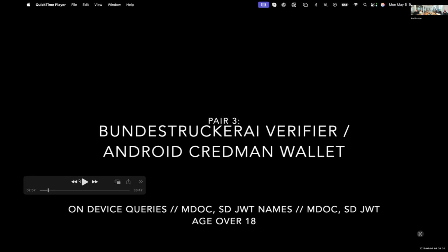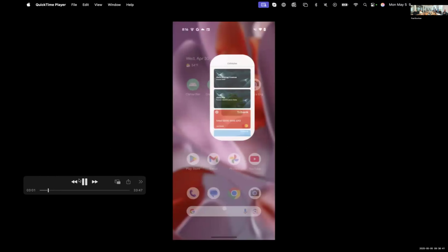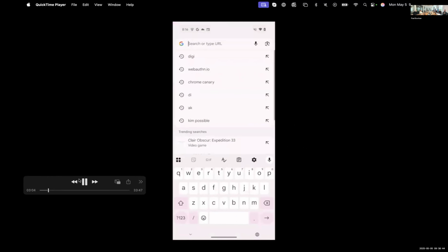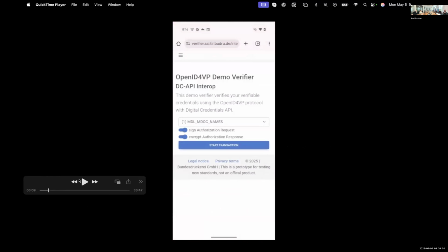Okay, so this is on-device queries, NDoc, SD-JWT names, then age over 18. You're going to go through it all, I think, as well, right? Yes. So I'm Micha from Bundesdruckerei. We also implemented a verifier for both SD-JWT and NDoc, and all the 4 scenarios which were defined for the interop. We also have the options to sign the authorization request for the verifier's authenticity check and to encrypt the response back. So it's enabled by default, and of course, you can just run it.